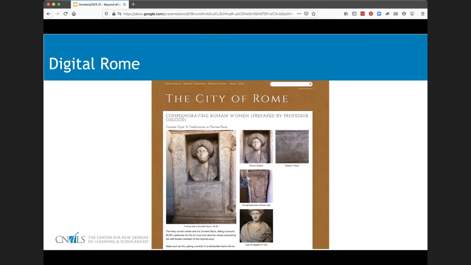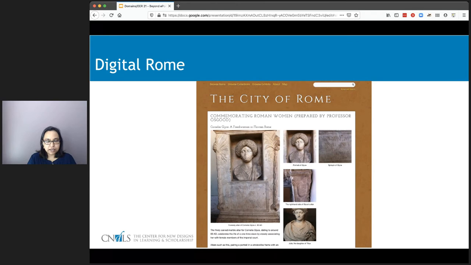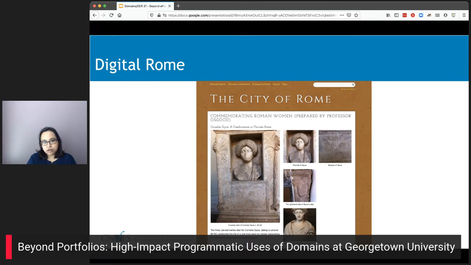The project itself is, students go to Rome and visit several museum sites and archaeological sites, and then they document and take pictures. So they use Domains, and the specific instance is actually an Omeka site where they're easily able to get access to Omeka without having to go through the process of setting something up, figuring out is this the right installation process, et cetera, right?